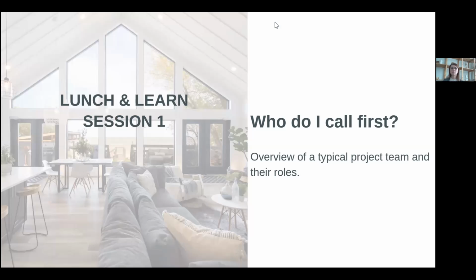So as I mentioned, there's going to be two sessions. Today, we're going to start with who do I call first? And so the purpose of this is to look at what are the typical team members that are on a renovation project? What are the types of renovation project? And how do you even start? So that is going to be the topic of today.